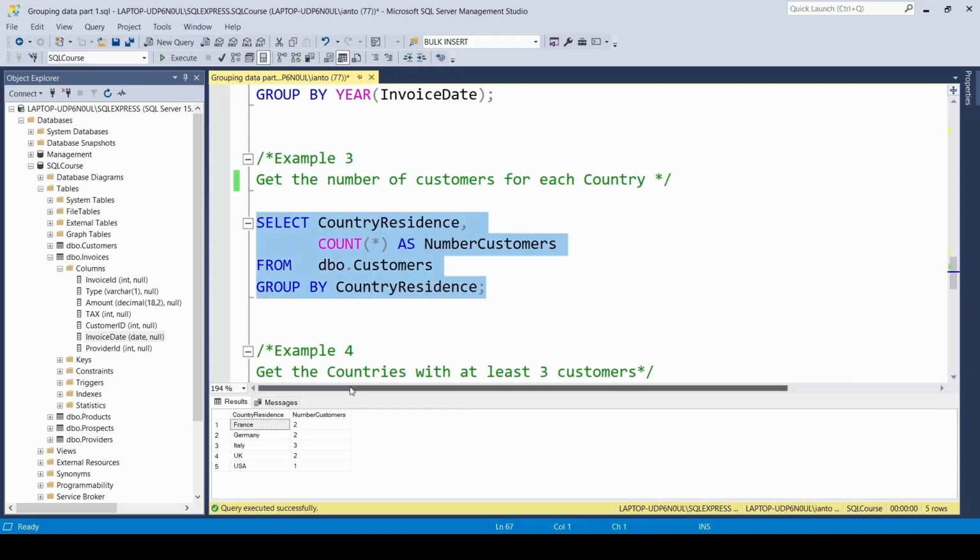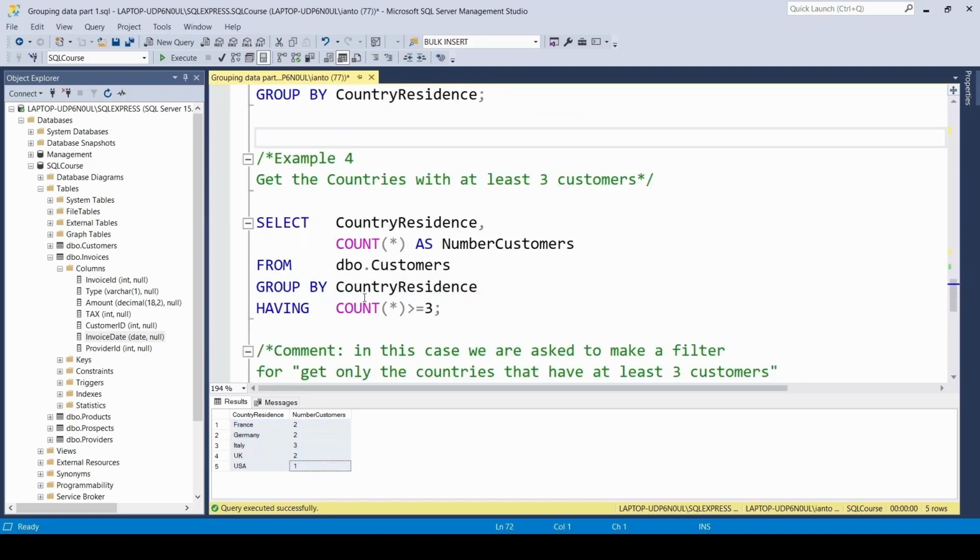Okay, here's the result. I'll show again that here there's no order, this order is random. We are not sure that this is going to repeat. If we want to fix a specific order, we must use the clause order by. Let's see the fourth example. We want to get the countries with at least 3 customers. Here we have to use a new keyword.